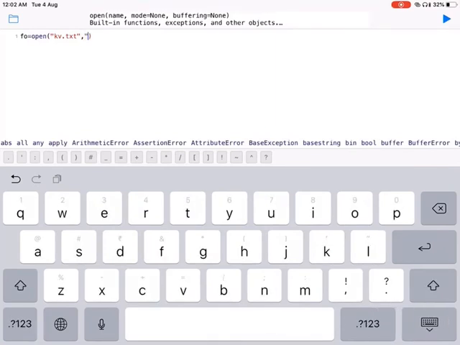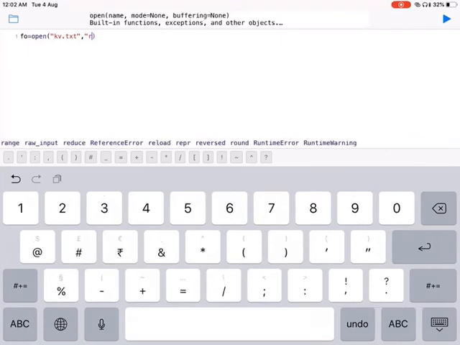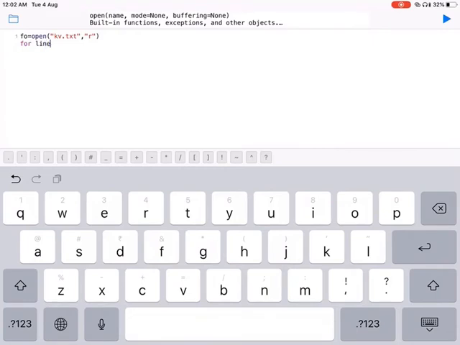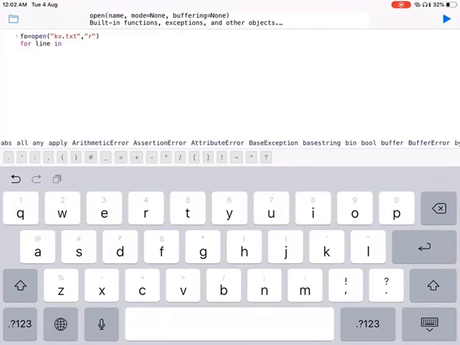That mode is read mode. So I want to open this file in read mode. Move to the next line. Now I will use a for loop. After writing the keyword for, write some identifier name, here I have written line. And after that we will use the in membership operator.